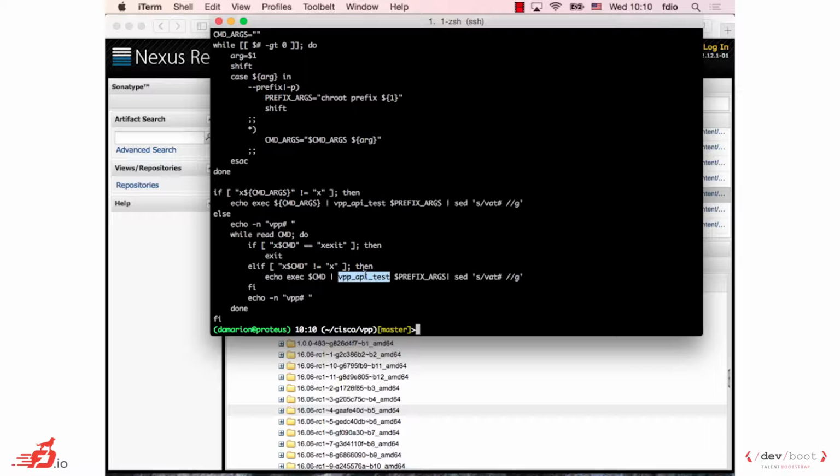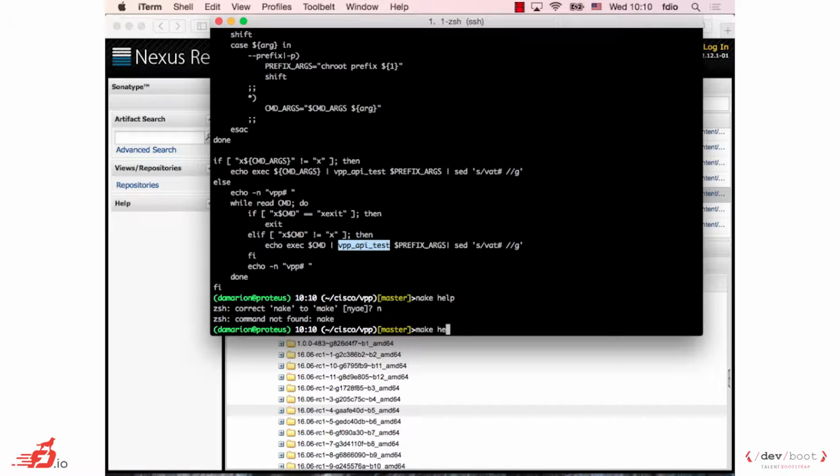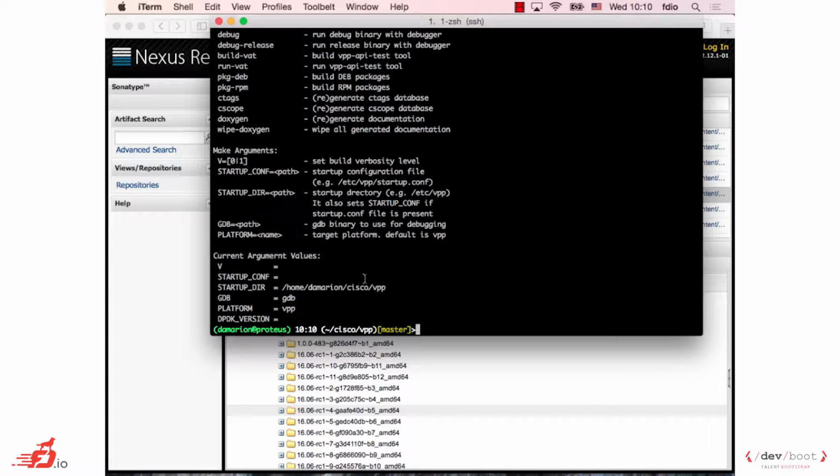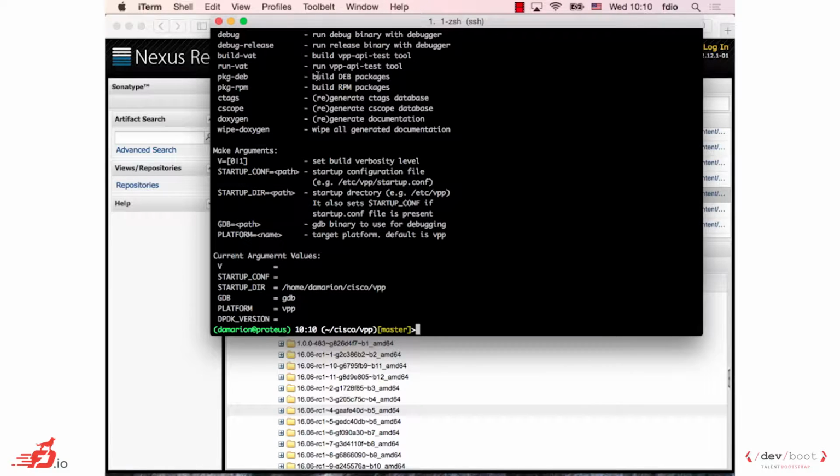Okay, so then just do make help. No, wipe will not release it. So just do the git clean, just do this, and that will basically remove everything which is not in the repository.